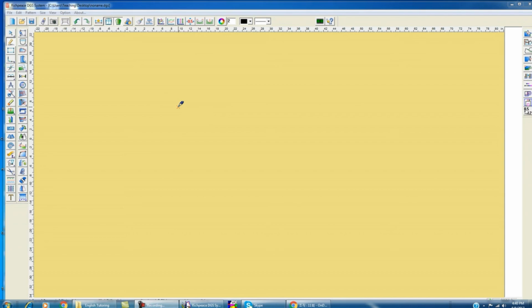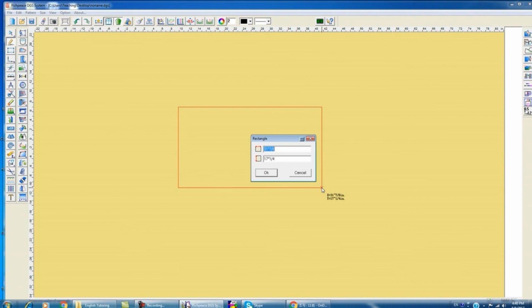So to make a rectangular, click at any point and hold down and drag. And you can release your left button, and then it shows the dialog box. Then you enter 15.5 at the X direction and use tab, go down and press 9 and OK.